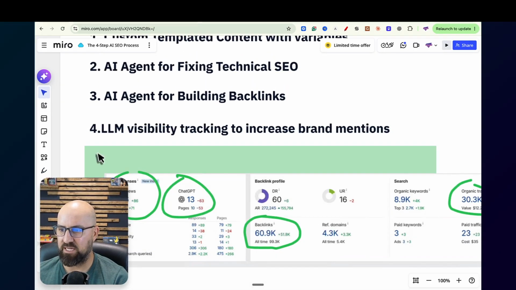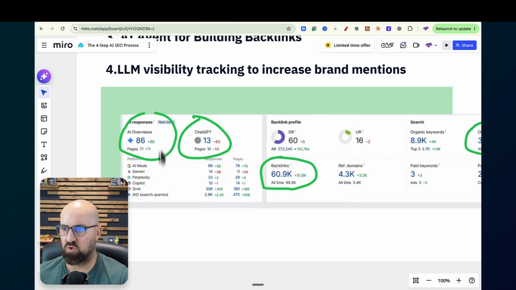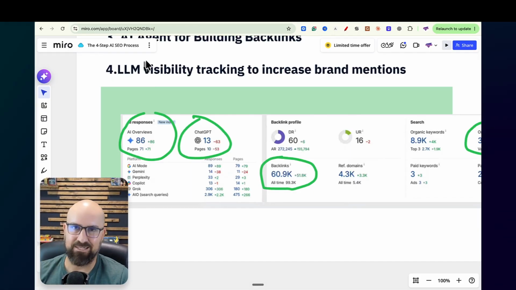Finally, the last thing is LLM visibility tracking to increase brand mentions. Look at these. I mean, look at these AI overviews. And this is growing rapidly. This is just the beginning. So they're doing a really good job by tracking their visibility across the AIs and AI overviews, citations, and then basically impacting that by creating more content and tracking how their content is doing across those LLMs. And you can do the same.